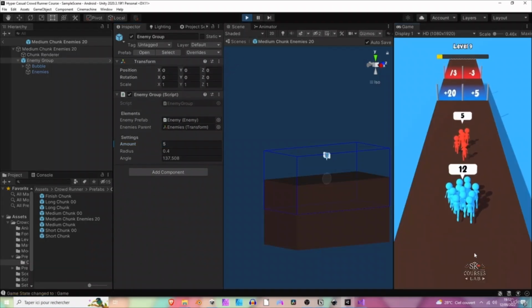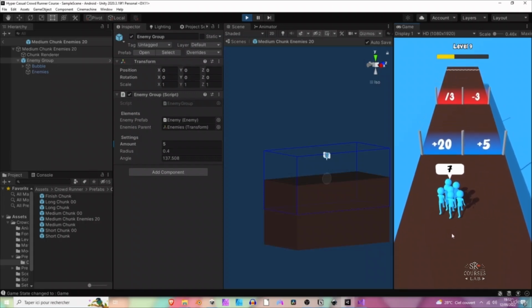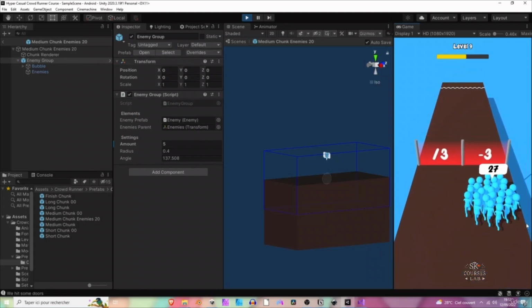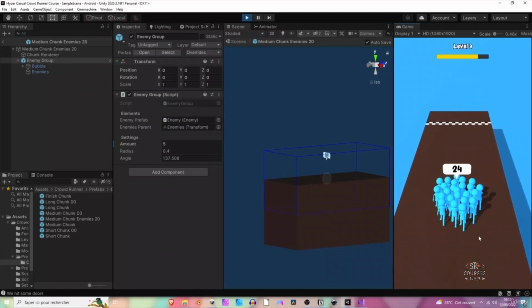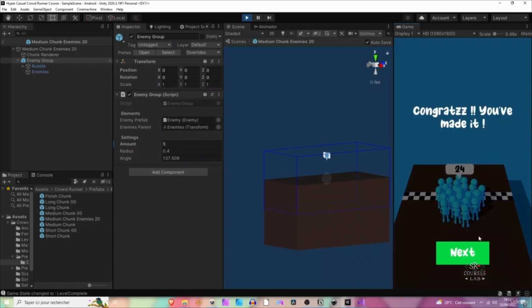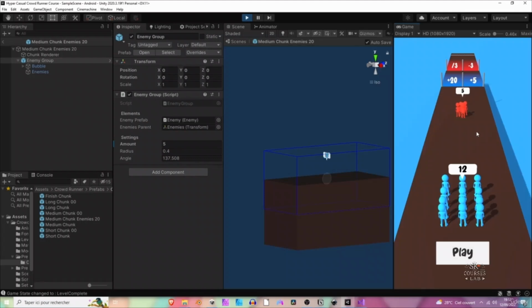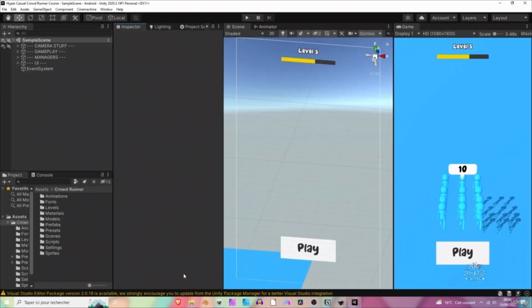So let's hit play. And 7, okay, let's add 20. So let's remove 3 from them, okay? And when hitting the finish line, perfect. The runners stopped. We've shown the level complete panel, and we can also press next to restart the level. Awesome. In the next session, we are going to try and add more levels to see if the logic of the levels is actually working properly. Because for now, it's only one level that's looping. So we don't know if we can actually generate more levels. So let's do that.